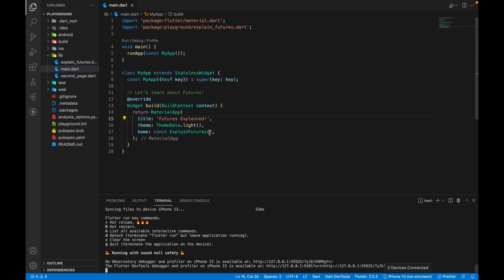Now, getting back to futures, futures can even be used to create some delay in our app. We'll look into all of this in this tutorial. And this is why it is necessary to understand futures. So now, how can we implement a future, right? This is the question. So now I have my code over here.